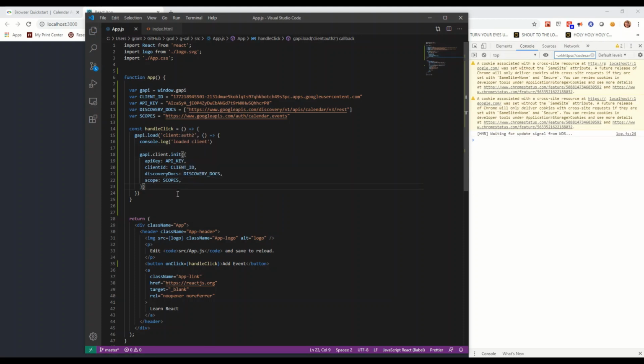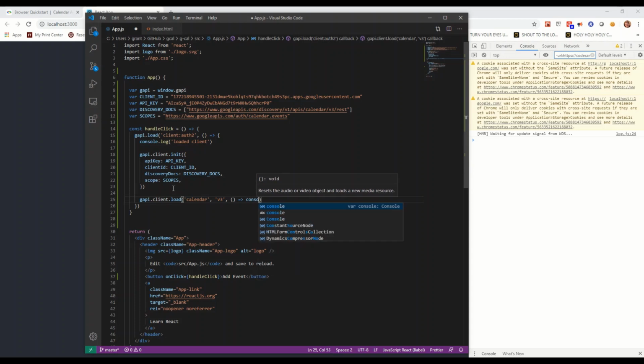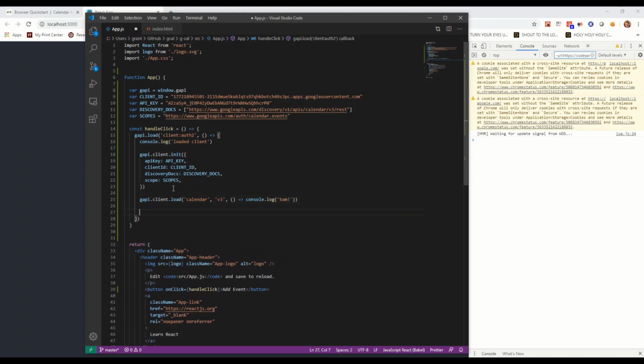So there we go. Now, what's going to happen after we init is we need to load the calendar, and specifically version 3 of the calendar. Let's load calendar, let's load v3, and then let's log that. Okay, we loaded the calendar. Then we need to sign in a user.